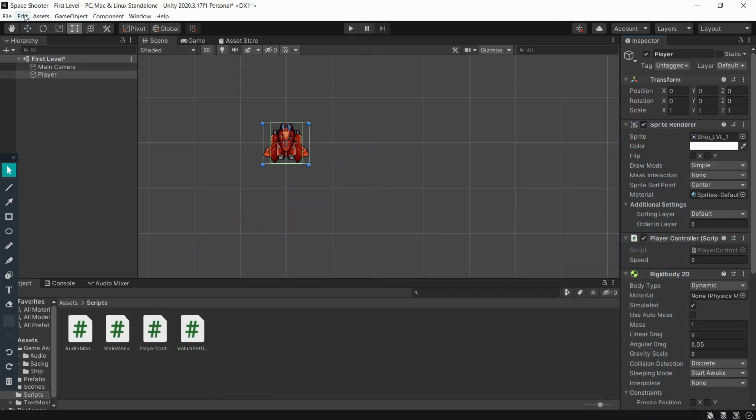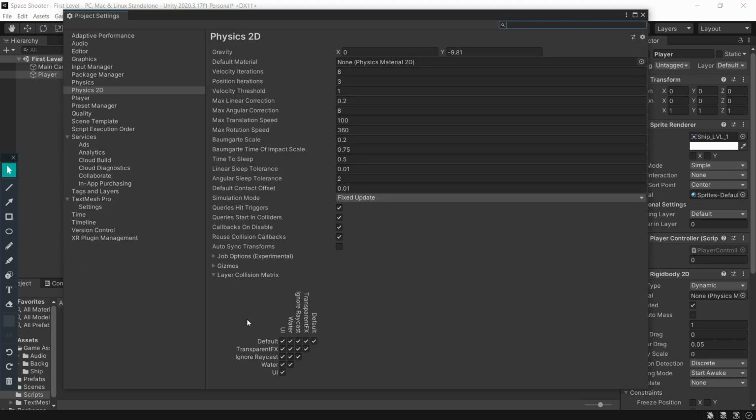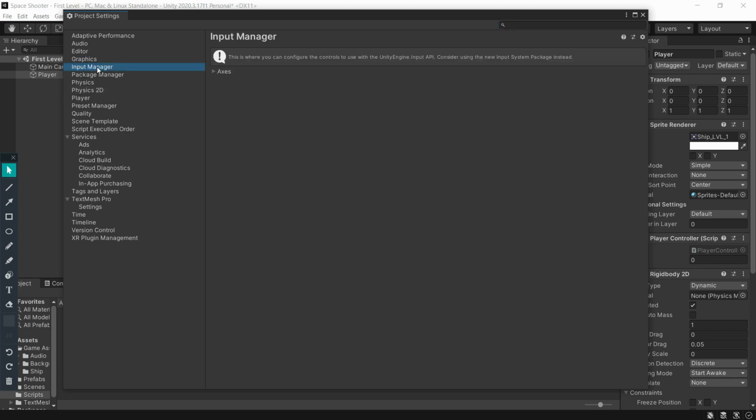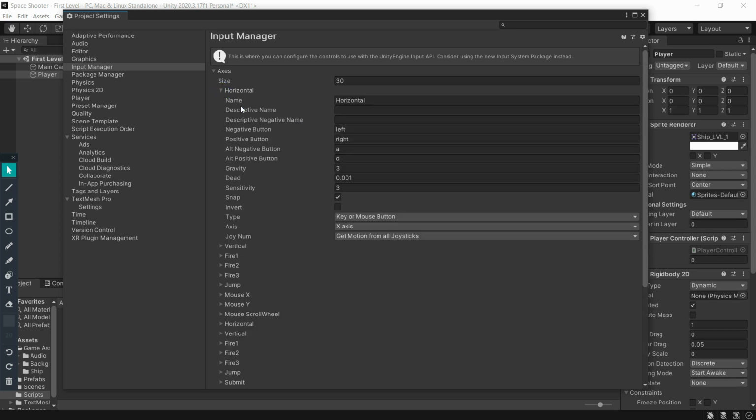So here when I go to Edit, Project Settings, we have Physics 2D, which is for our colliders and other things, like we can later set that enemies don't collide with each other. So we need this part, but for now, what is the Input Manager? Here when I click on Input Manager, we can see the axes. We have here Horizontal and Vertical and Fire. Horizontal is our A, D keys, or the right and left keys. See, here's the position for the A, D and left and right.